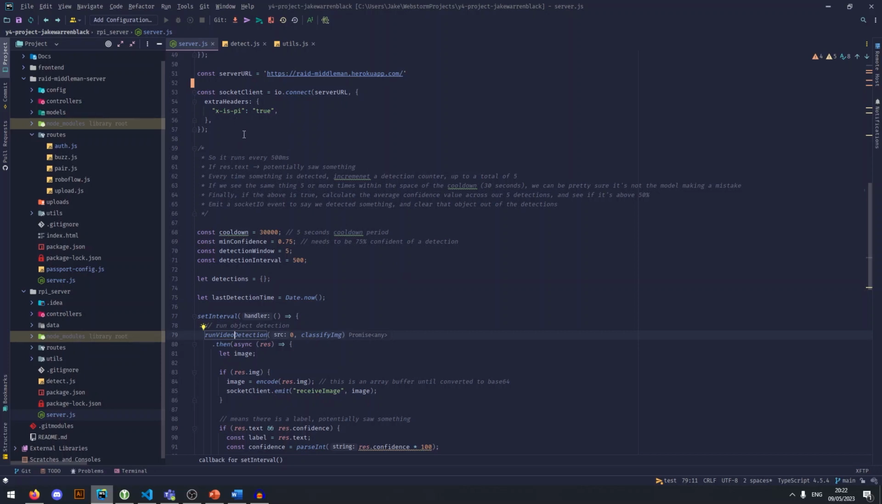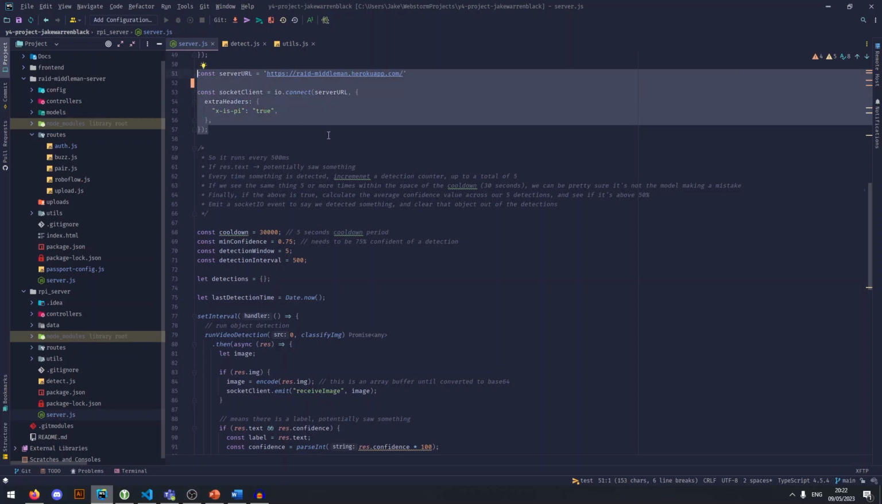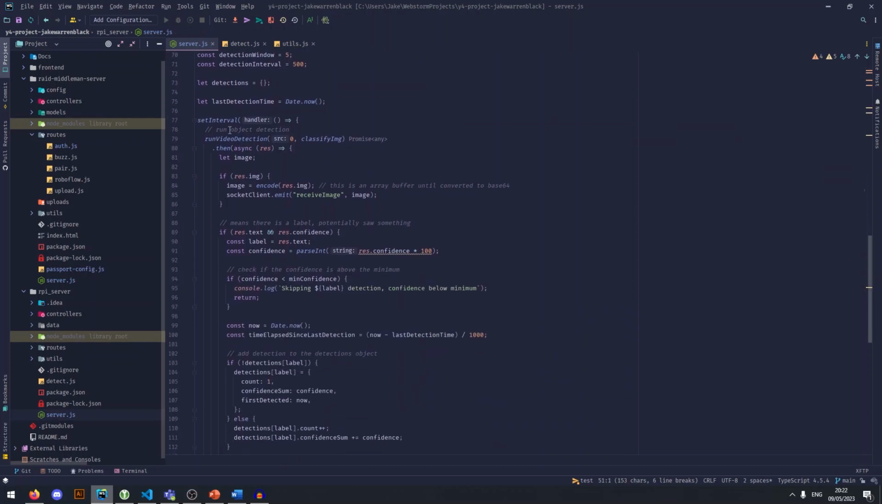The middleman server is hosted on Heroku, so the Pi connects to it via the Socket.io server. We run this setInterval function every 500 milliseconds, calling the runVideoDetection function and passing 0 and classifyImage as its parameters.